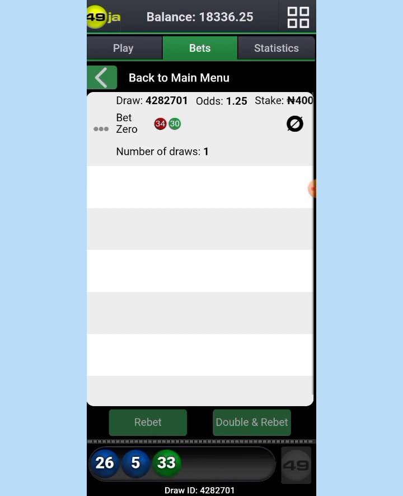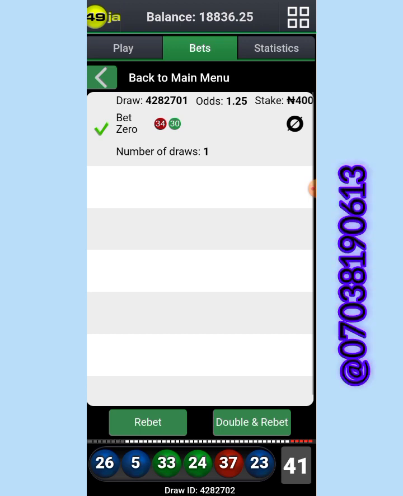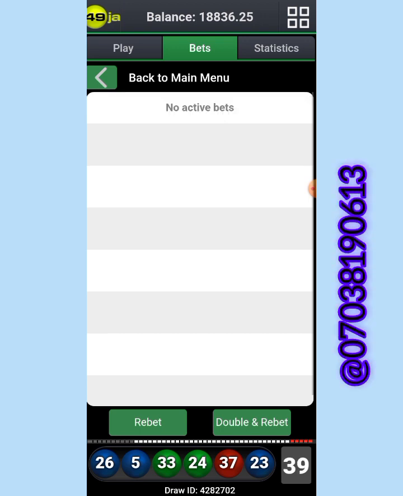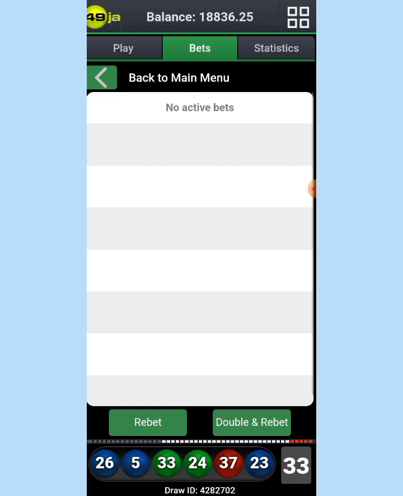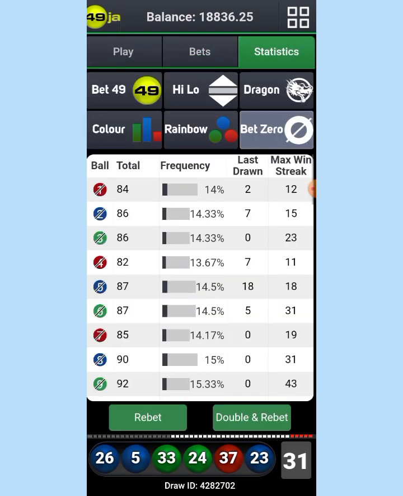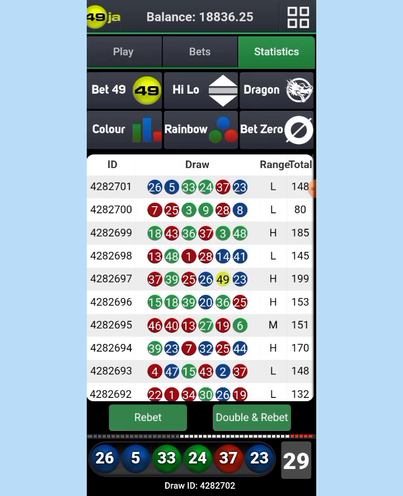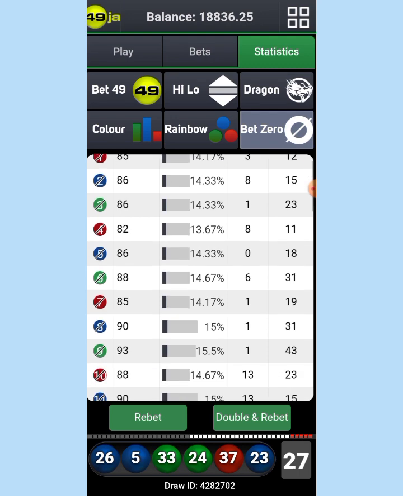This is 34, 30. Boom, guys. That's our fourth winning, guys. You need to be very fast when you're using this strategy, because time is always against you anytime you're playing on BET9JA or on any platform, so you just have to be very fast. Okay, so let's check again if those certain numbers are still on code. Let's see.